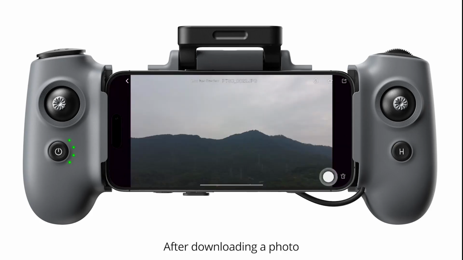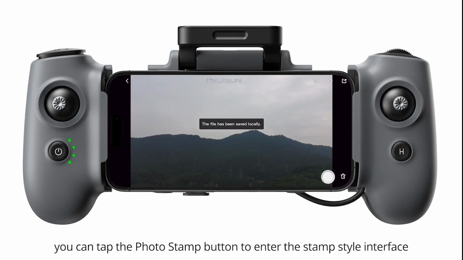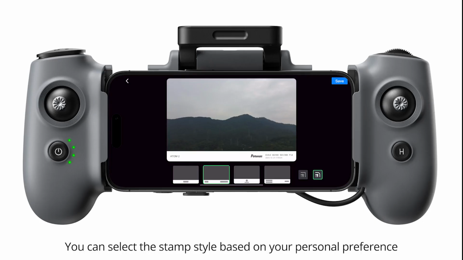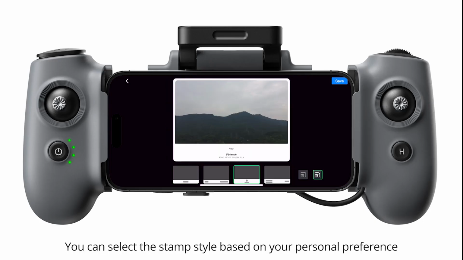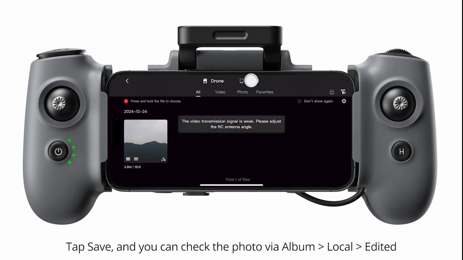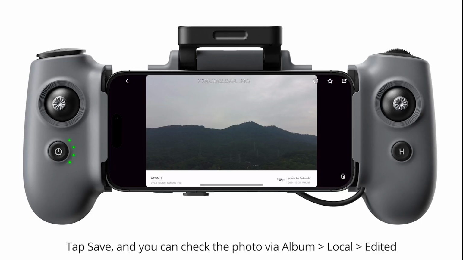After downloading a photo, you can tap the photo stamp button to enter the stamp style interface. You can select the stamp style based on your personal preference. Tap Save, and you can check the photo via album local edited.